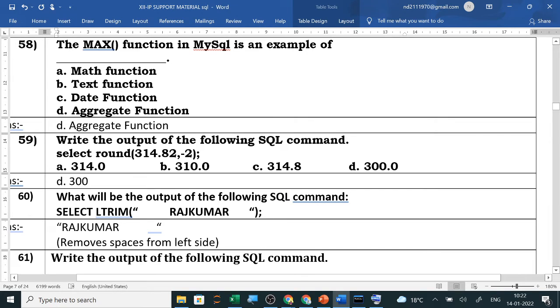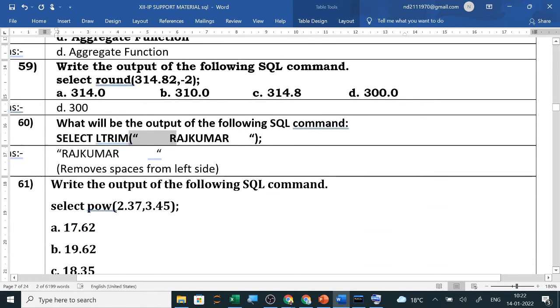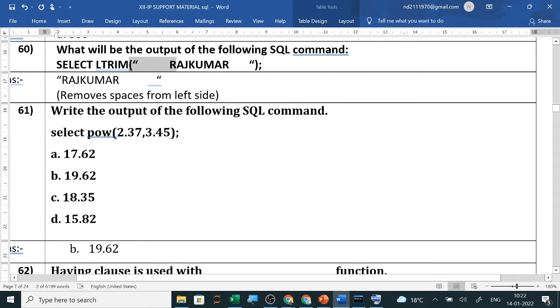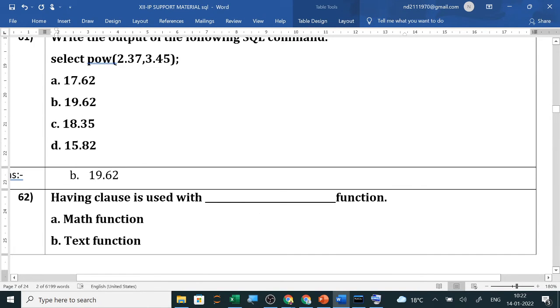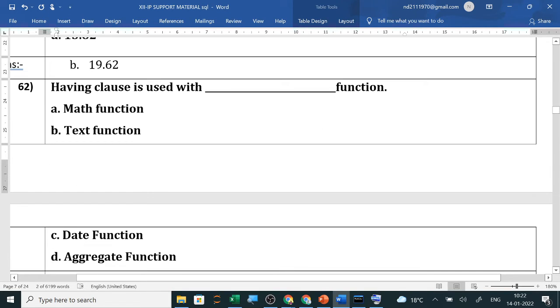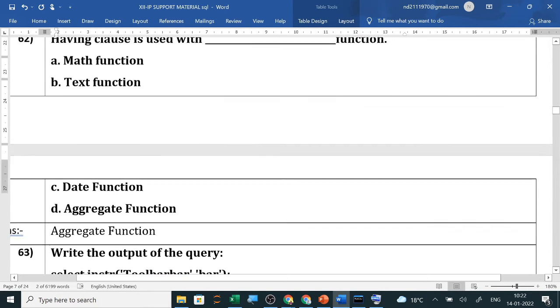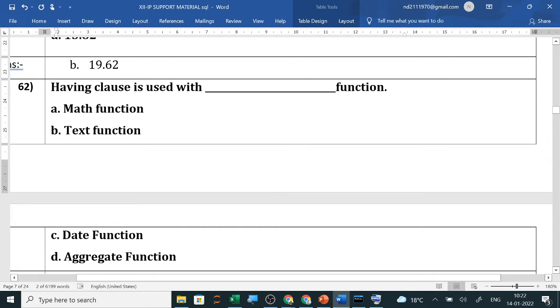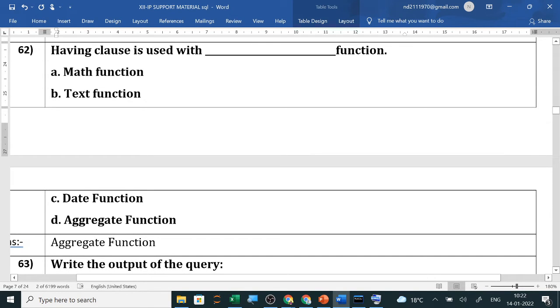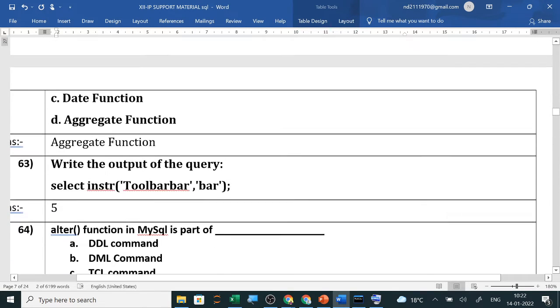Next, trim will remove all the space. So here LTRIM will remove all the left space, so this space will be removed. Next, power of this, now this is typical. These questions we will not ask in this exam. HAVING clause is used with GROUP BY. Aggregate functions we are using with this. So with having you can use aggregate functions like count star, but this is also not asked.